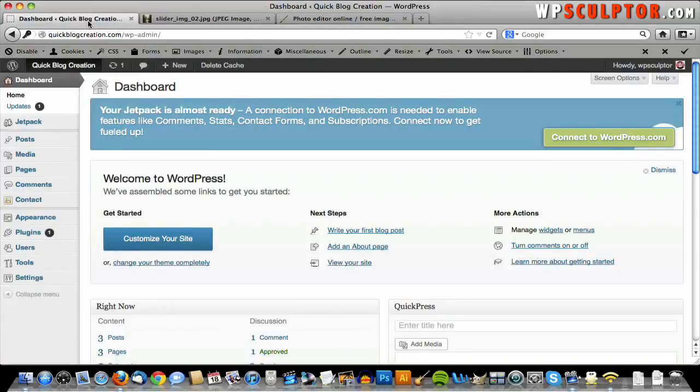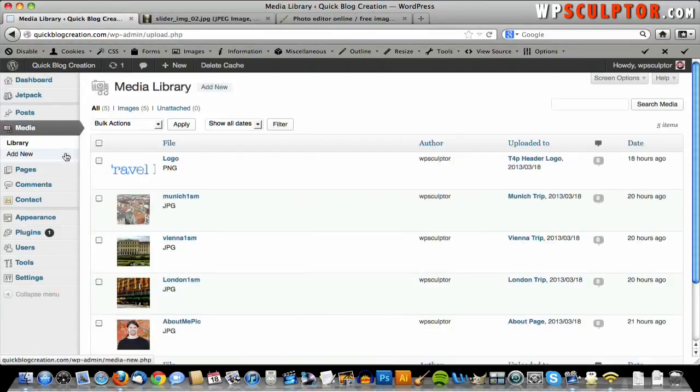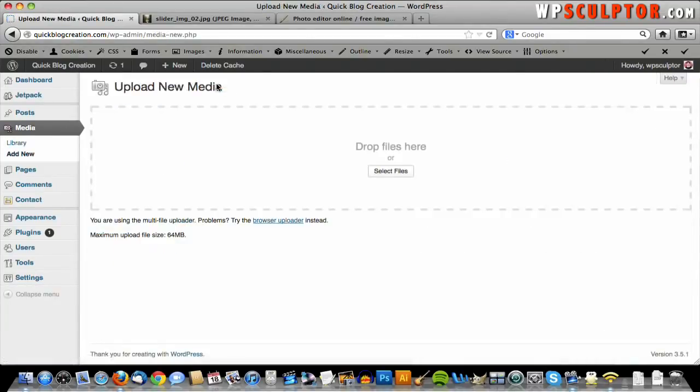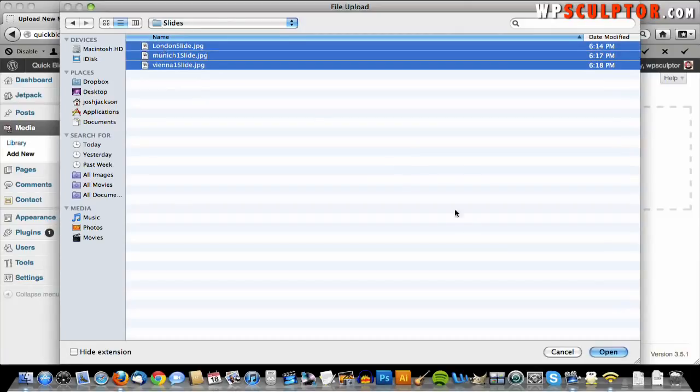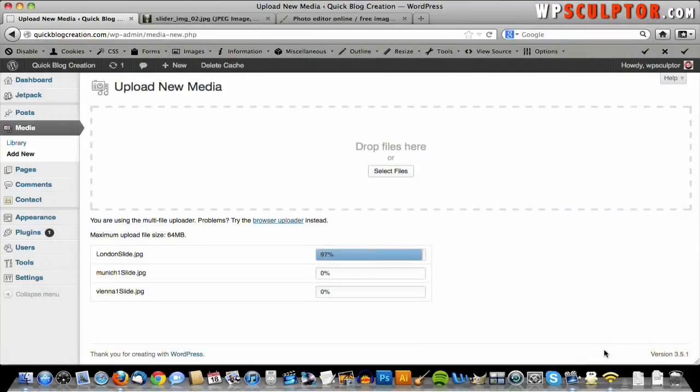To do that, since we're not going to put these on a page, we're going to put them in the slideshow. We're just going to upload them directly to the media library. Go to your dashboard and then click on Media. And we're going to add new. You can also just hover over Media and then select Add New. And then hit Select Files. And we're going to open our Slides folder and just select all of these and click Open.